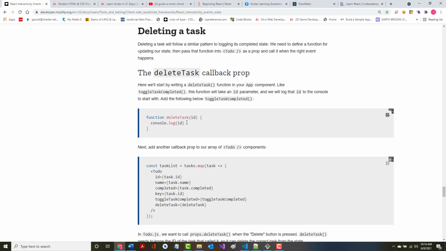All right. Let's see if we can come in and delete a task. That'll be the last part of this lesson. Deleting a task will follow a similar pattern to toggling its completed state. We need to define a function for updating our state, pass that function to to-do as a prop, and call it when the right event happens. It says we'll start by writing a delete task function in our app component. Like the toggle task completed, it will take an ID parameter that will log the ID to the console. Add the following below toggle task completed.